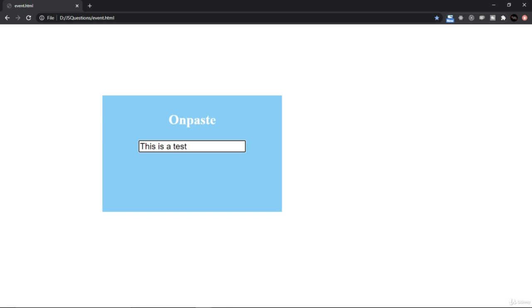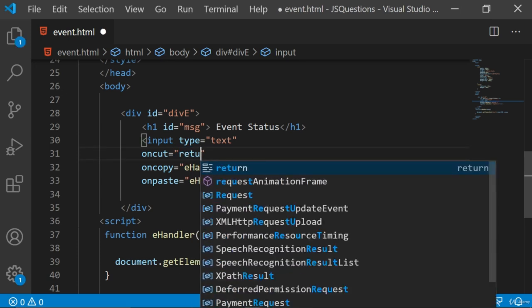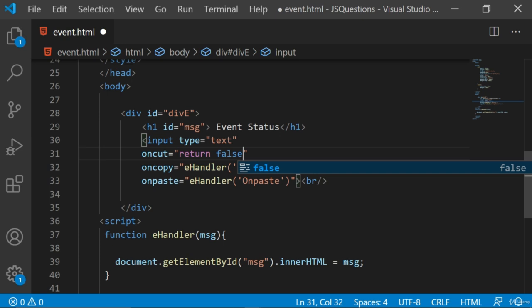But in case we want to stop this cut, copy or paste behavior, which is the default behavior of a text box, we can stop that as well. If you want that, let's say I do not want this cut event to be fired for this text box, that is for this element. So one way is that I can say return false. This will cancel this event.